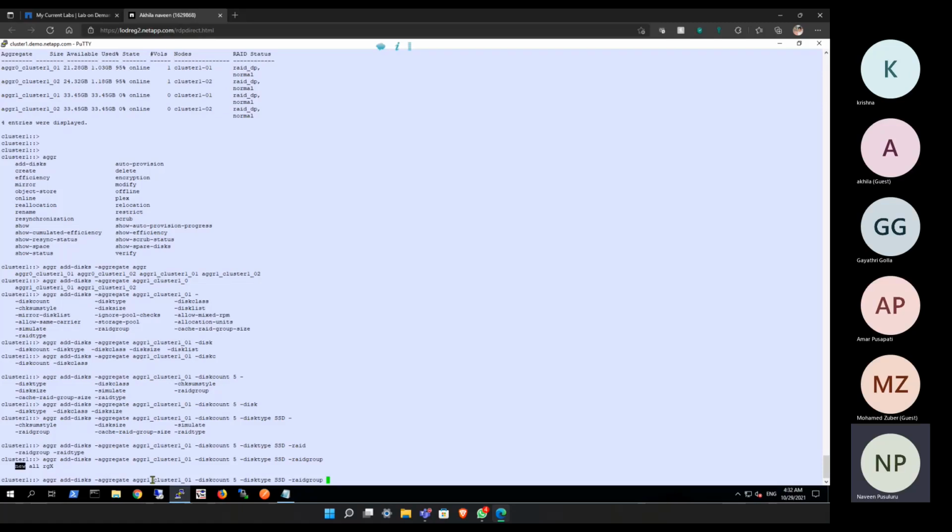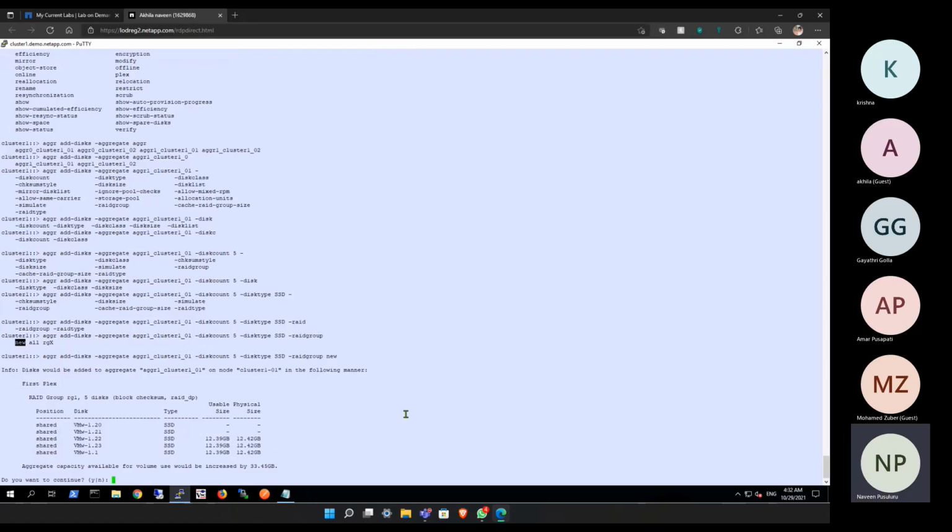But in our first aggregate, we don't have any room, right? I have only one write group, whose size is 5, and it is already having 5 disks. So I don't have any option. I need to create a new write group. That's it. See, it is saying it is creating a new write group called RG1.